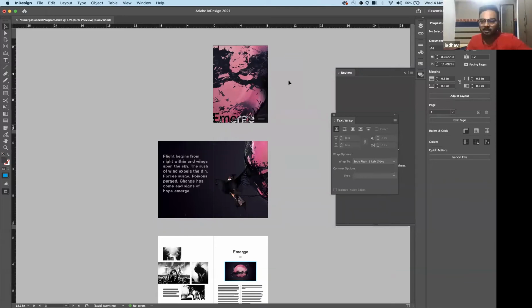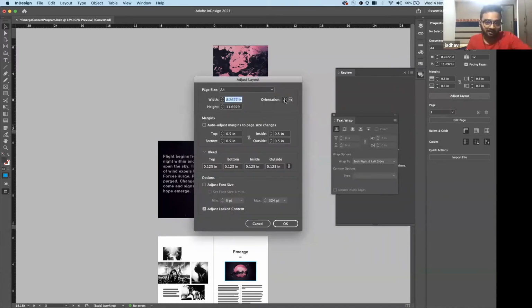So if I come to my properties panel, I don't select anything. I just come to my properties panel. There is an adjust layout feature. I click on adjust layout. And right now it shows my orientation is portrait. I'll make my orientation landscape. I just enable my margins and I click on OK.